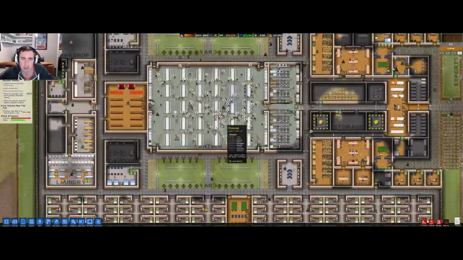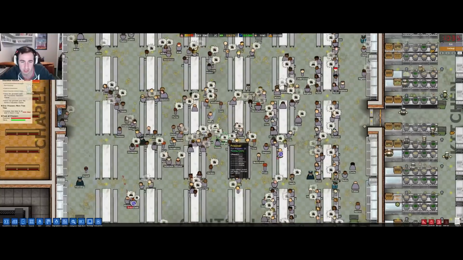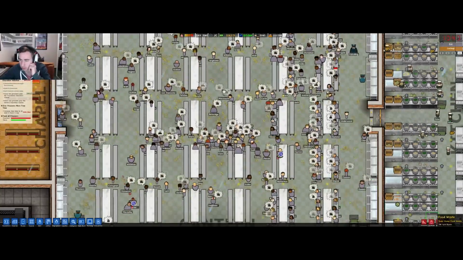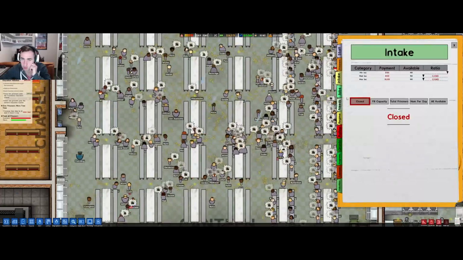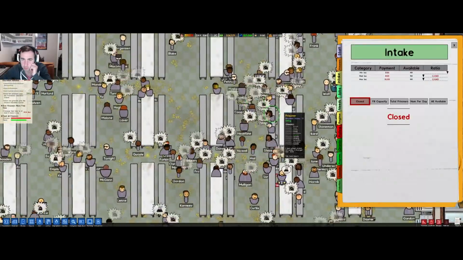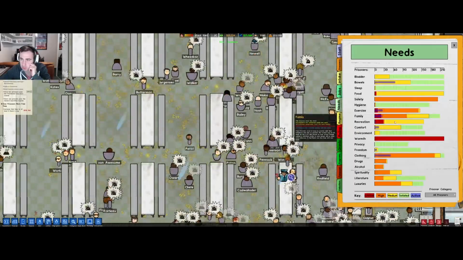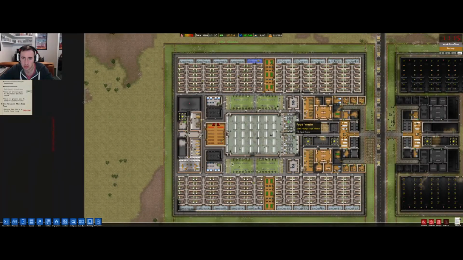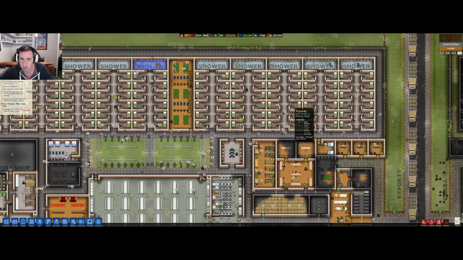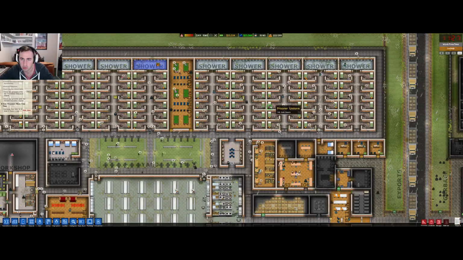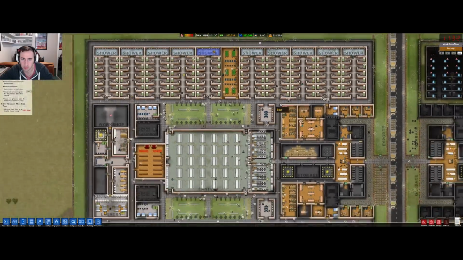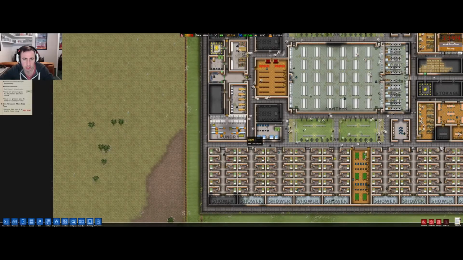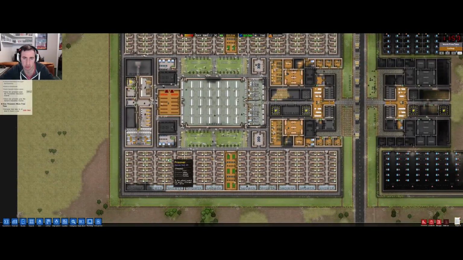But yeah, as we can see, we got this constant issue. There's all these things. Everyone's complaining about clothing, which I don't know why they're all complaining about clothing. So we go needs. See, clothing's still a problem. Maybe I don't have enough people working in here to push the clothing.